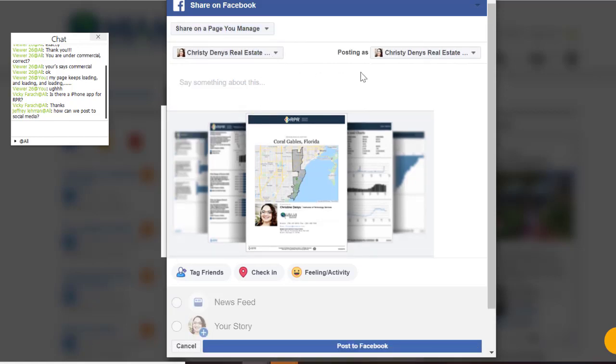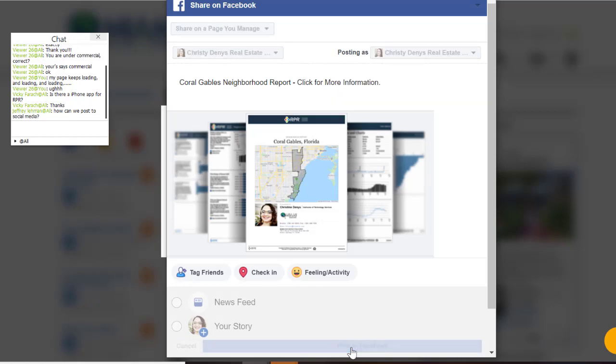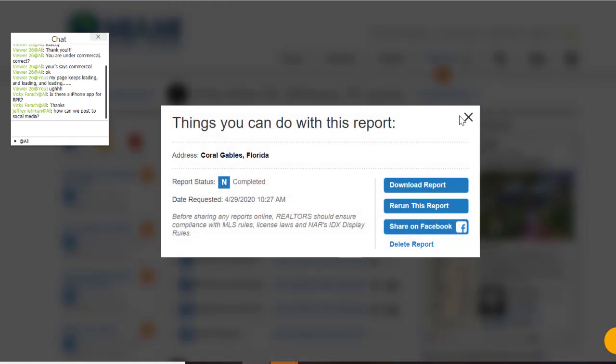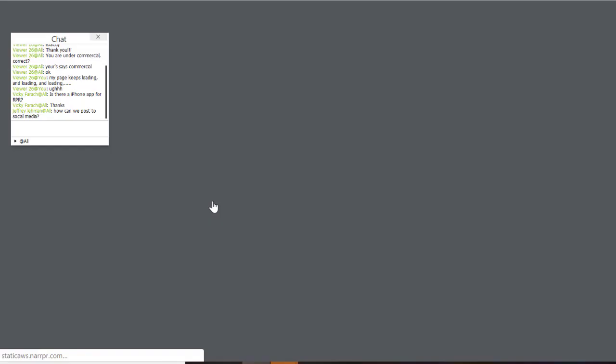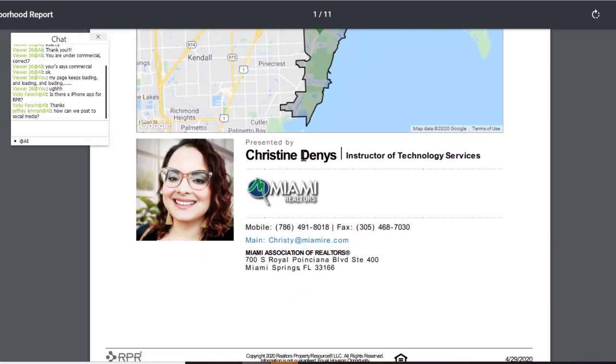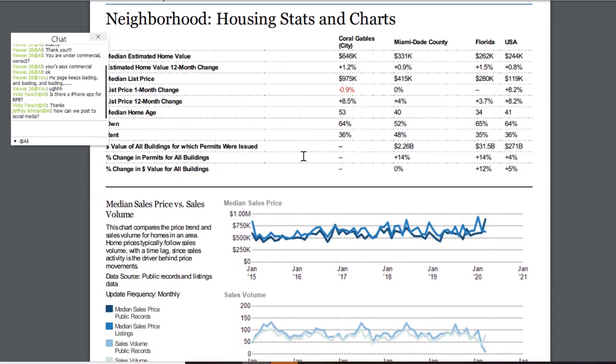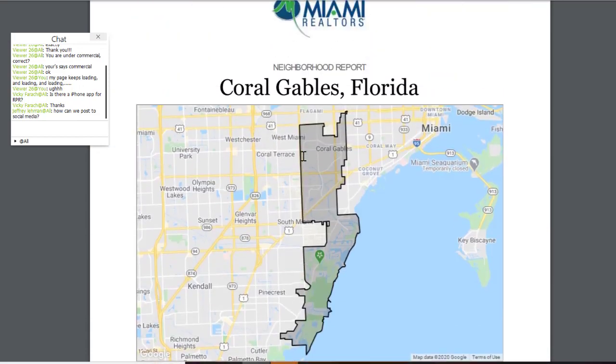I'm going to share it to my business page and post it on social media. Coral Gables neighborhood report. Click for more information. Press post to Facebook, and it's on there. Here's my Coral Gables post that I just did. And if I click on it, it'll give me the report. And that's how you post on social media.